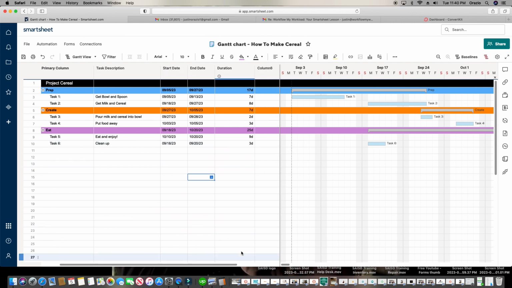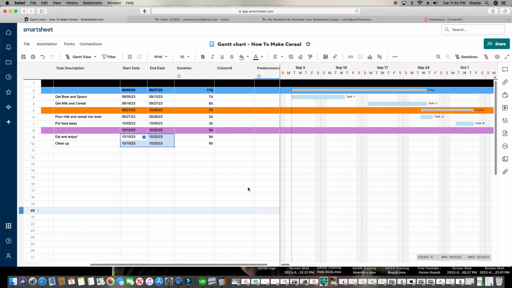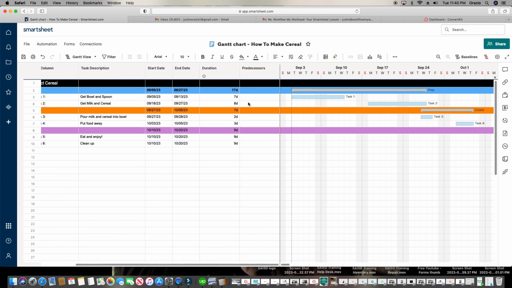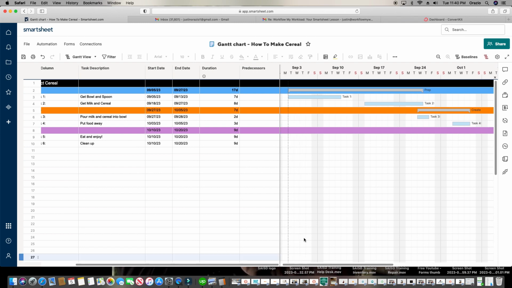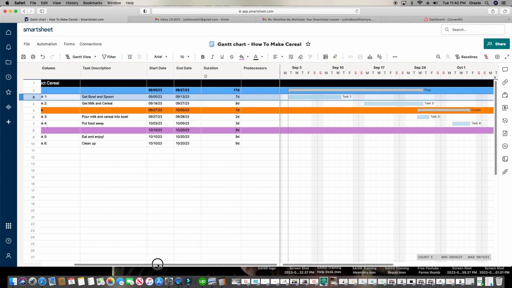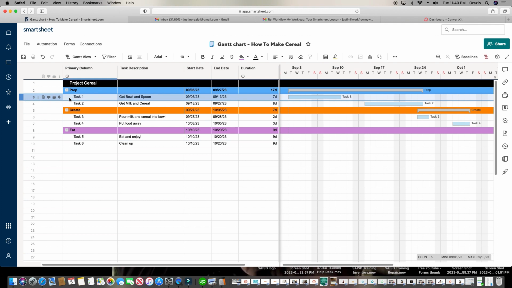Now what we can do is add these tasks all together. To do that, we can use the predecessors column here. If we want to connect task 1 to task 2, right here we have task 1, and this row correlates with its own bar. And then right here we have task 2.